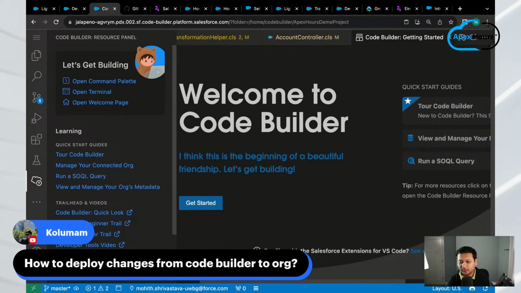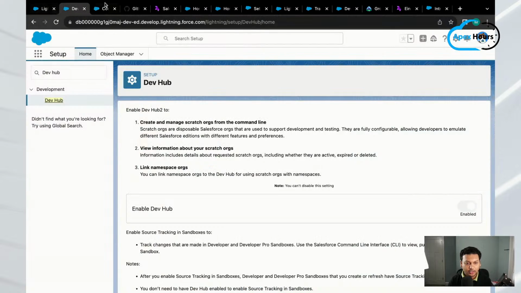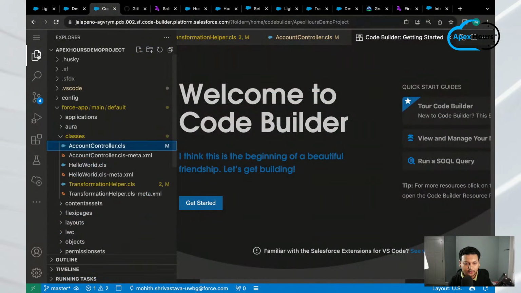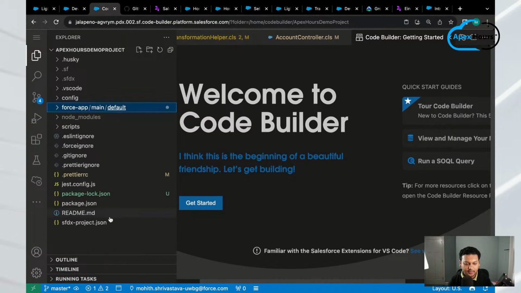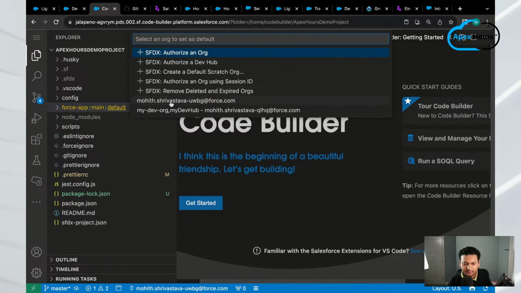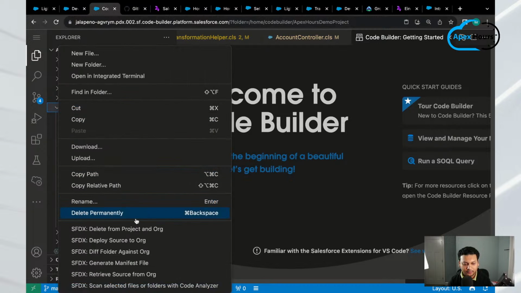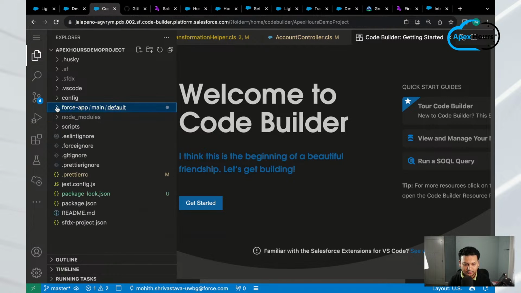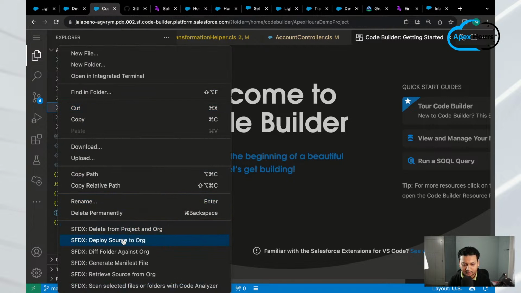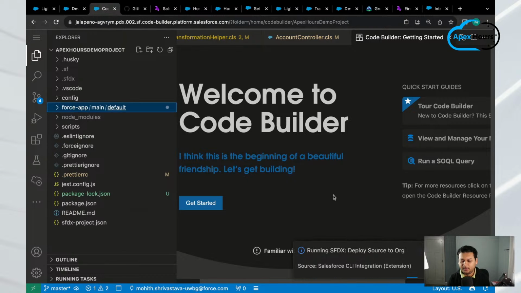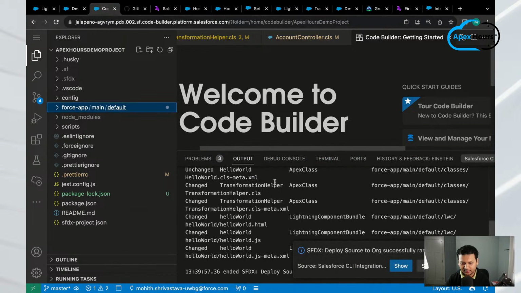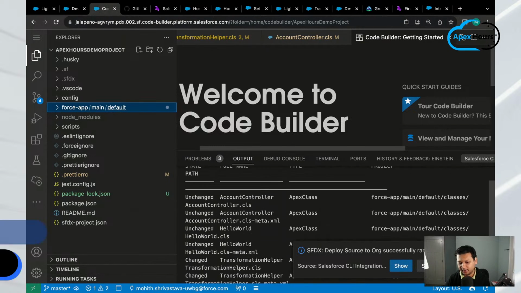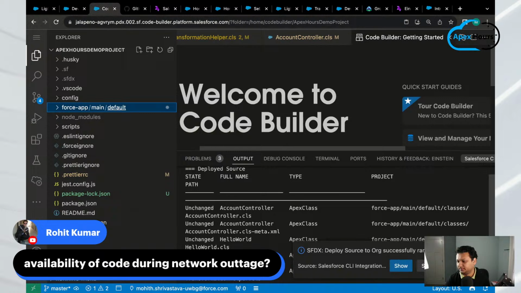How to deploy changes from Code Builder to an org? Pretty simple. I can show you how. If you go to your folder, you can connect to multiple orgs like this. I've connected to multiple orgs here. You can authorize and connect to as many orgs as you want. Once you do that, all you need to do is click on the folder or the file that you want to deploy. You can deploy a file or the whole folder. Let's say I want to deploy the whole folder, so I can say deploy source to org. It'll kick off the deployment, and you can see that it deployed. Since there are only a few things in this folder, it deployed everything.